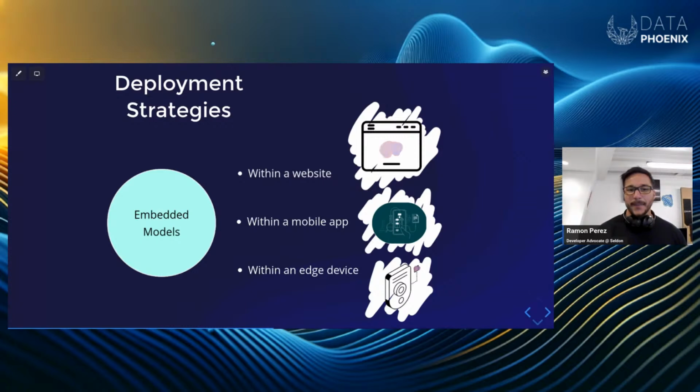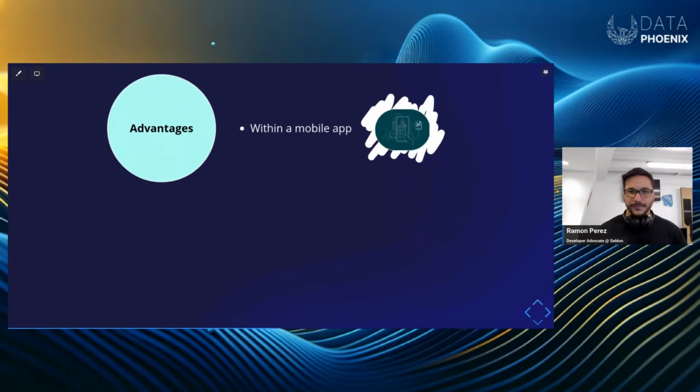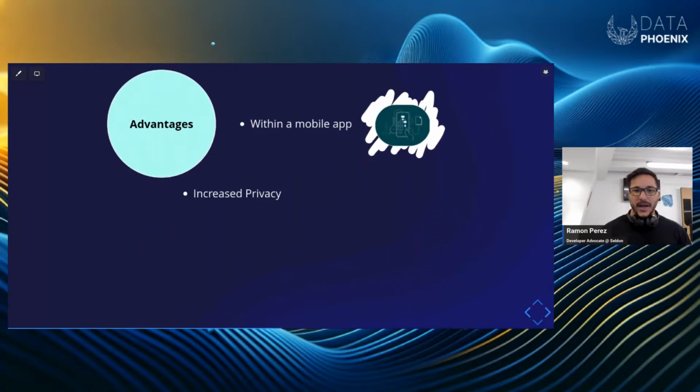What about within mobile applications? What do we have? So, increased privacy. The data is inside the user's phone, most likely. You can do offline inference.